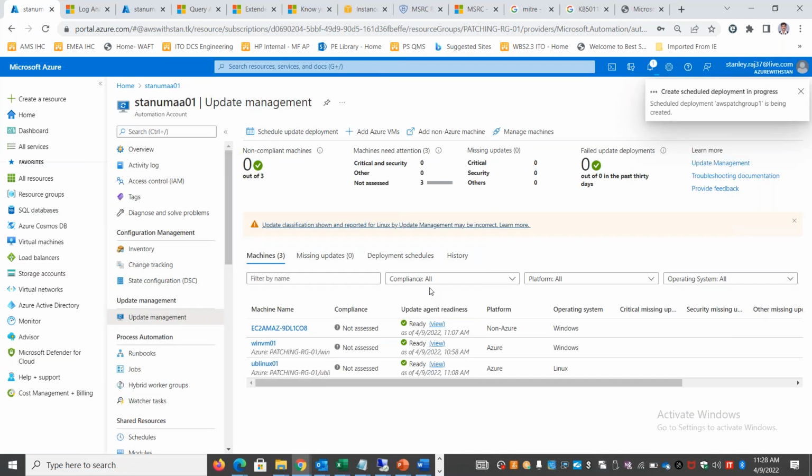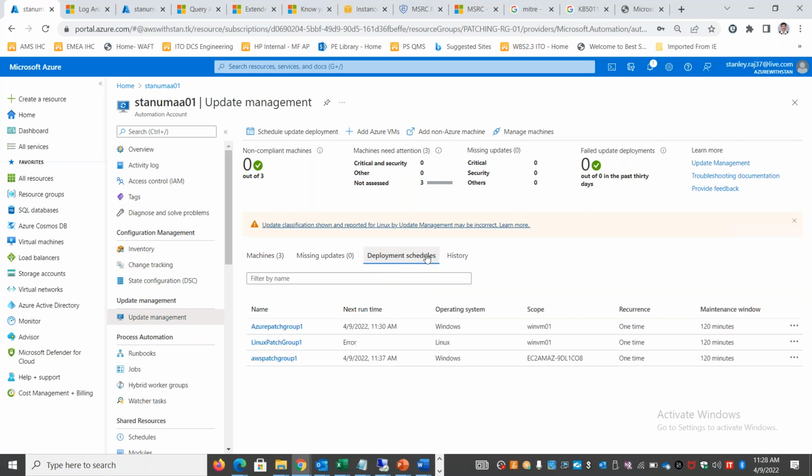Okay, now we have got 3 scheduled update deployment groups for 3 different combinations. One for Windows in Azure, one for Linux in Azure, one for AWS VM. We have created 3 groups and we have got 3 deployment schedules now. At least the time should be, okay, this one will work in 10 minutes. This one will work in 2 minutes.